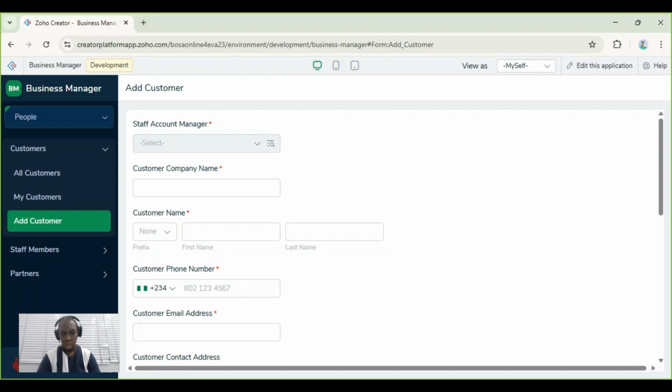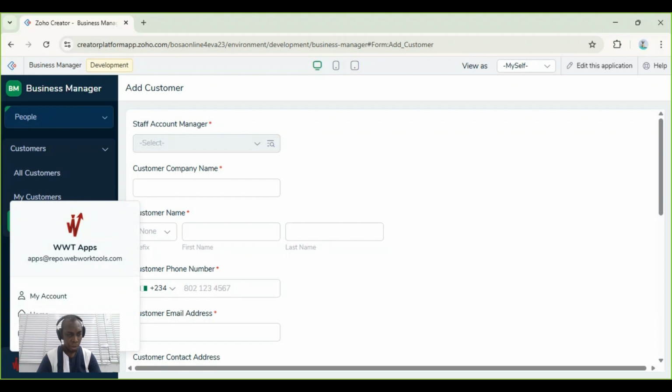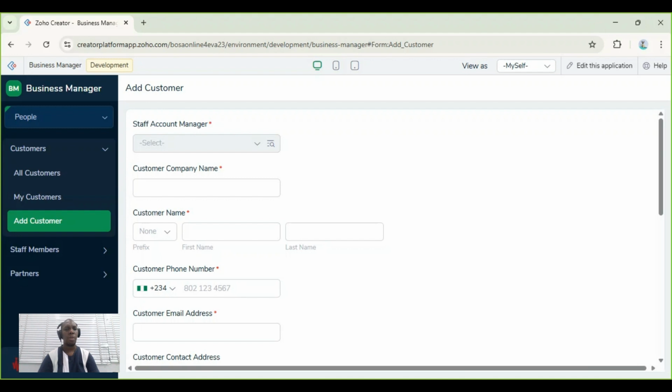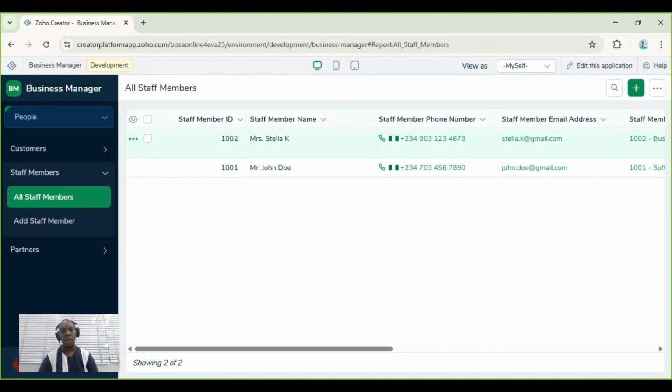Okay, so things got broken a little bit here, so I'm just going to go back to where we stopped. So we have to use this email address, that's apps at repo.webworks.com, in order for us to be able to select an account manager among the staff members. So we have to put that as one of the email addresses at the least. Otherwise, we will not be able to select a staff member.